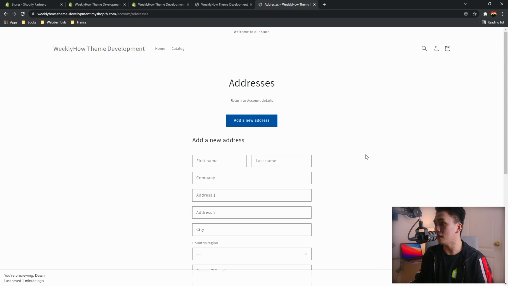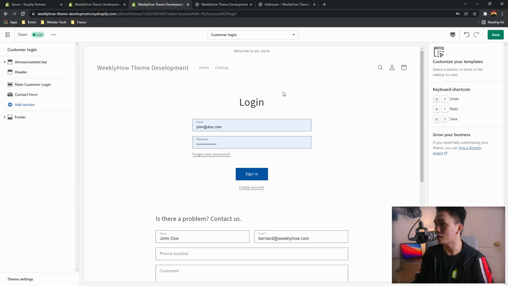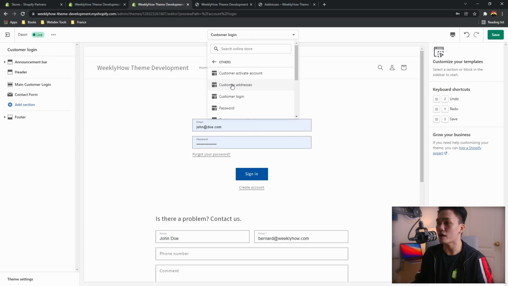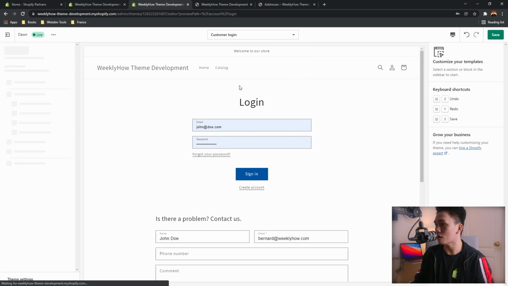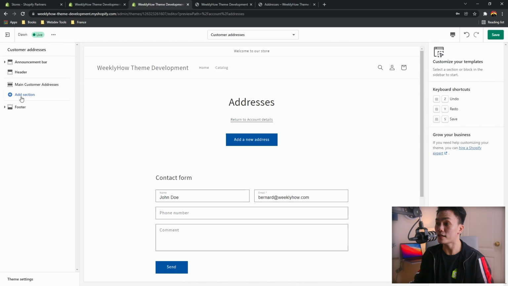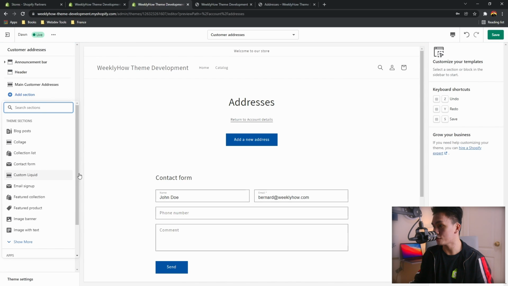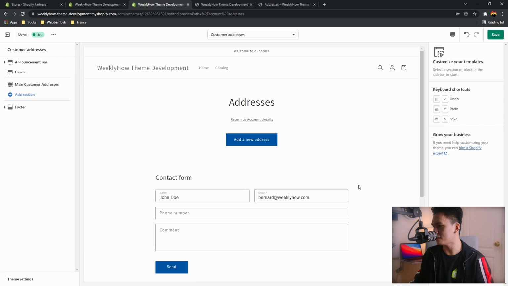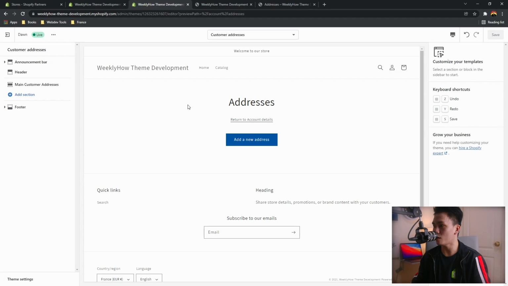Now let's open the theme editor and add a new section. So instead of customer login, let's open the customer addresses. If you're not seeing the customer addresses here, you can just reload the page and it should appear there. So customer addresses, and now we can add a section. So for example, oh, there's already a contact form. Did I save it? I don't think I did. Why is there a contact form here? There is no contact form here. And there you go. As you can see now, we don't have the contact form anymore. I don't know what happened there.